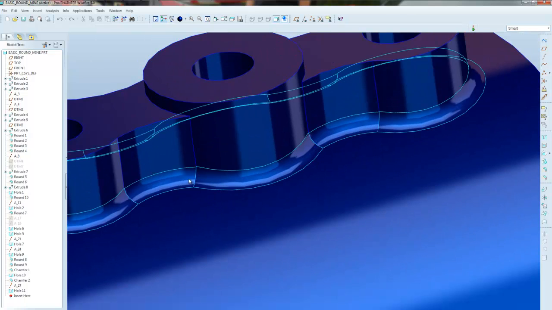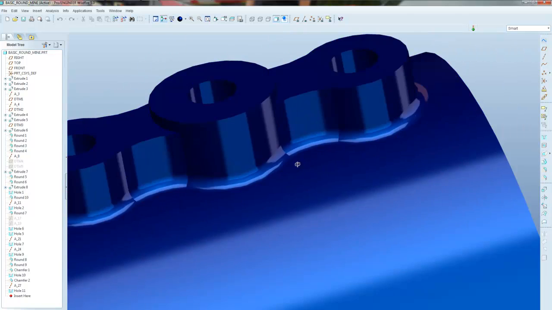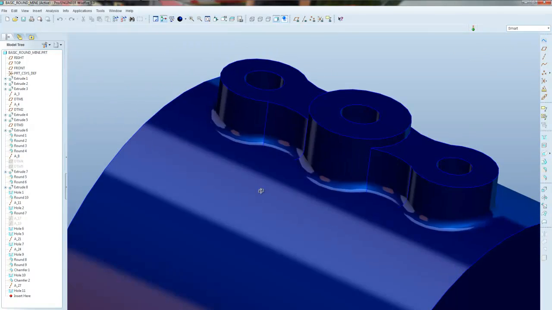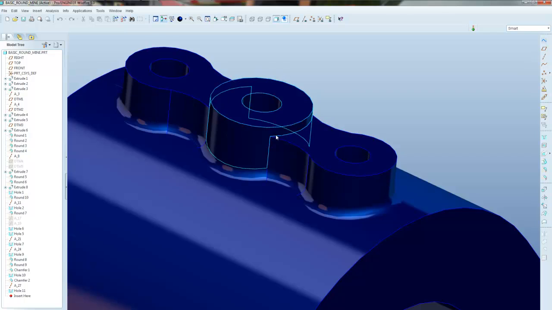And I figured out why. You can see it's not smooth. It's not a smooth transition through here. But I figured out what your problem was. And what it was, it's these edges right here aren't tangent to these. I'll show you what I mean.